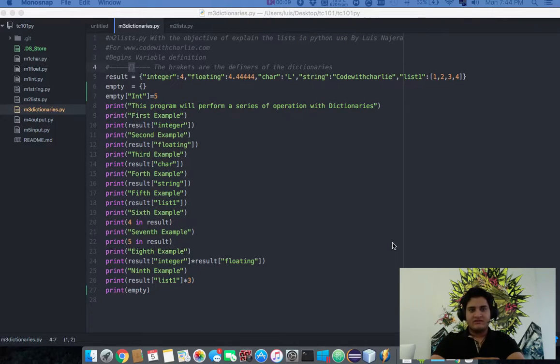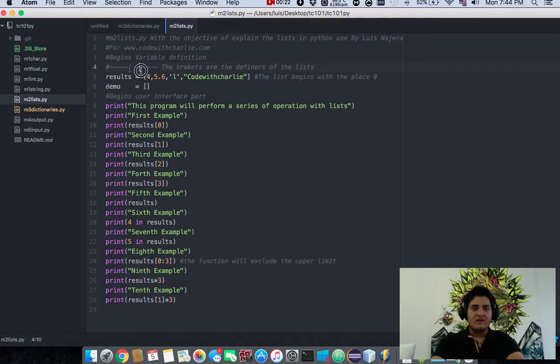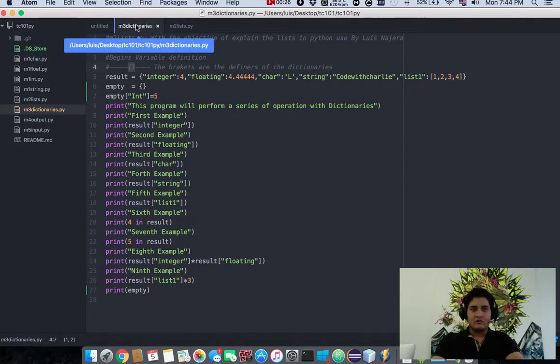The dictionaries are something very similar to lists. The main difference is the definers. In this case, the definers are those brackets, the classic brackets. As we can remember from the last video, the definers of the list were the square brackets. So, what is the difference in the usage or in the structure?